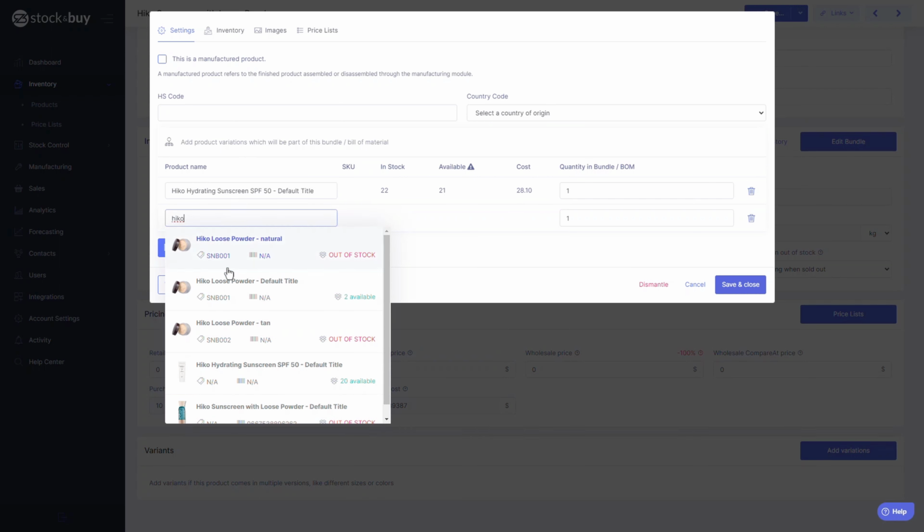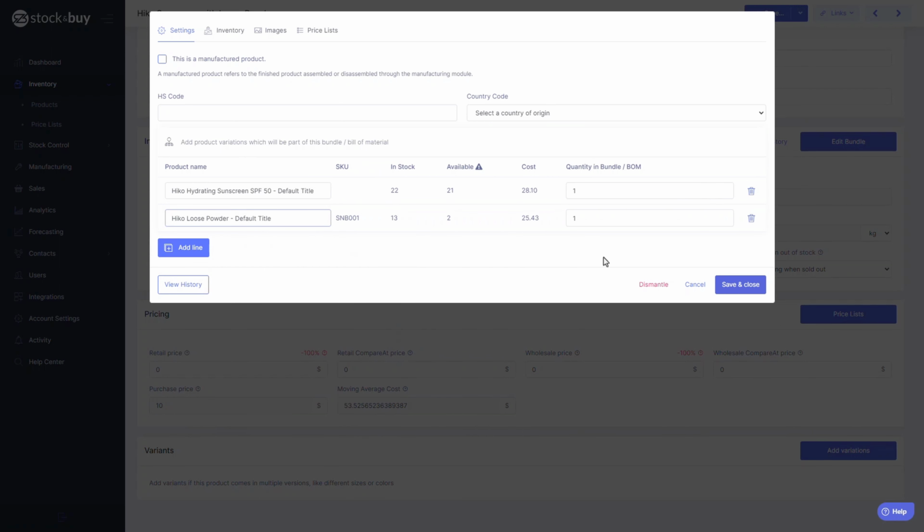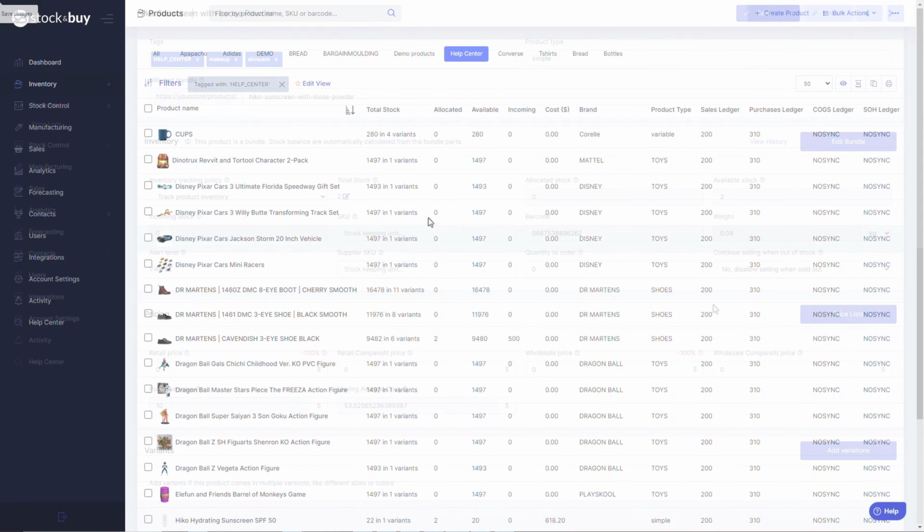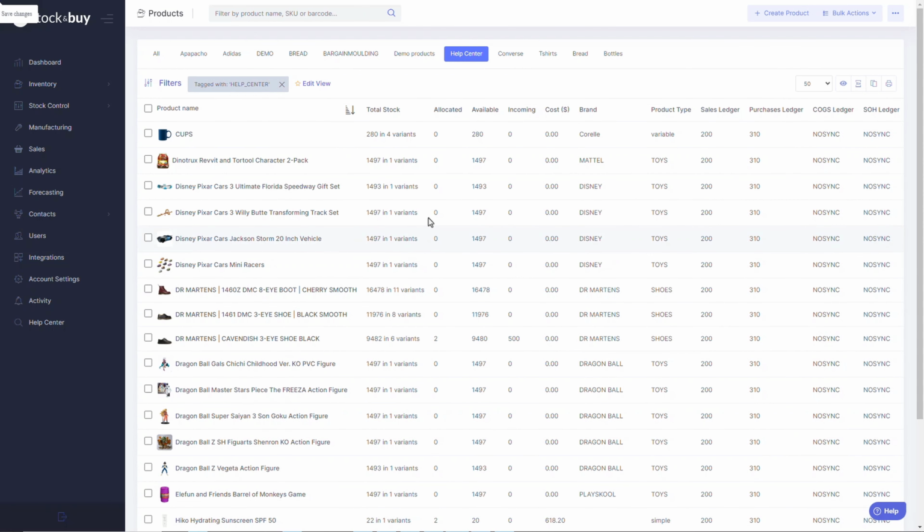Specify the quantity of each part within the bundle. In this case, we'll add one quantity of each. Finally, click Save and Close. And voila! Your product is now a bundled product. It's that simple. The second method to create a bundle is by making a variation within the bundle.